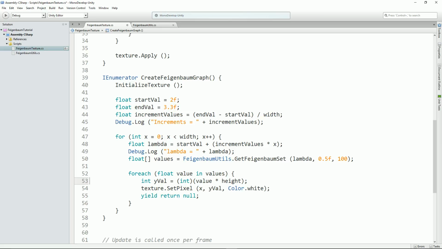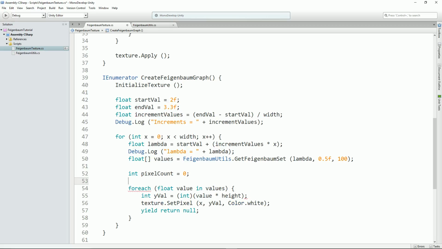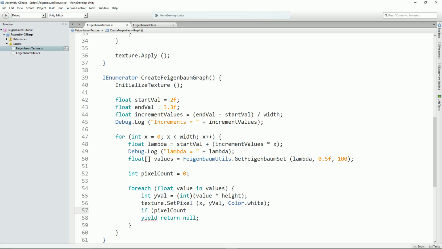Yeah, something like that. Texture set pixel. And then we'll say int pixelCount equals 0, and then we'll say if pixelCount percent 100 equals... that basically means if it divides by 100, then we'll say texture.Apply.